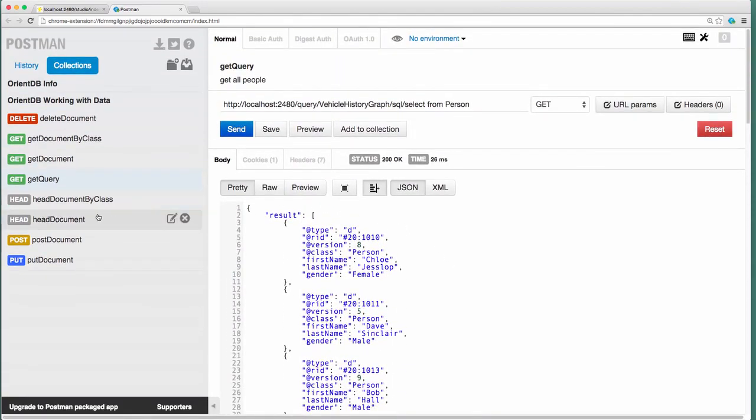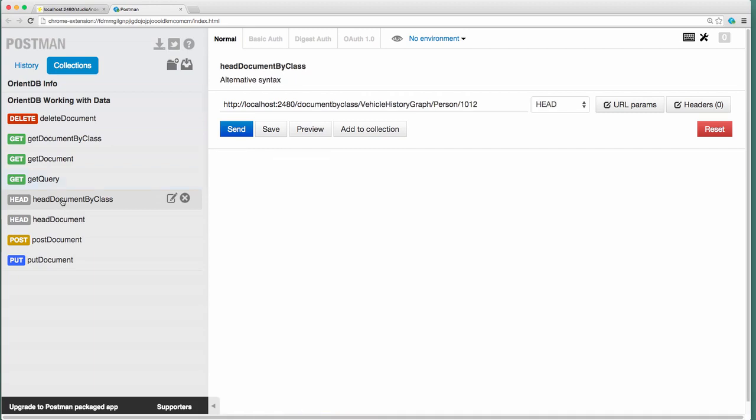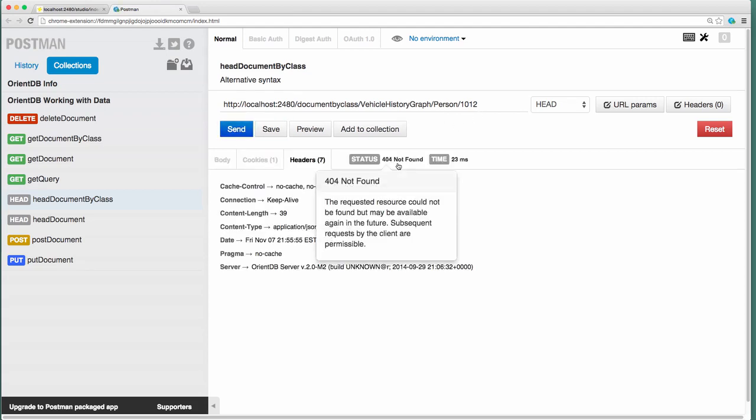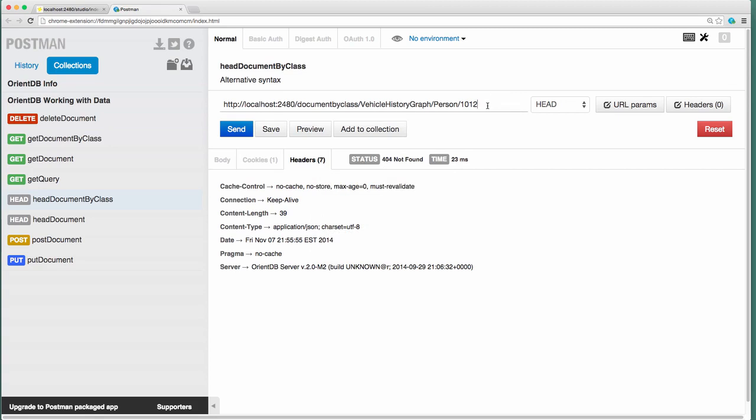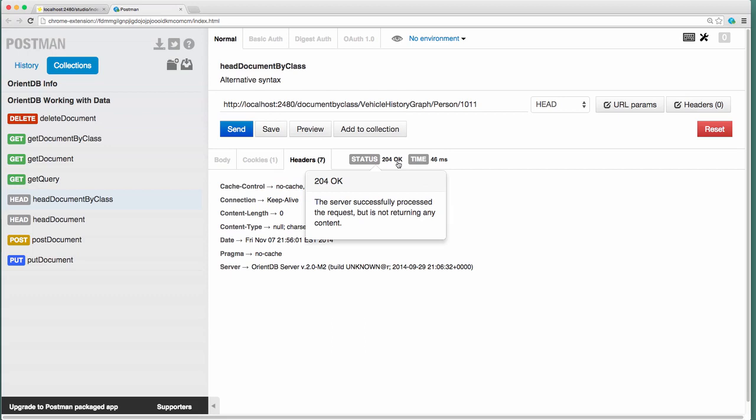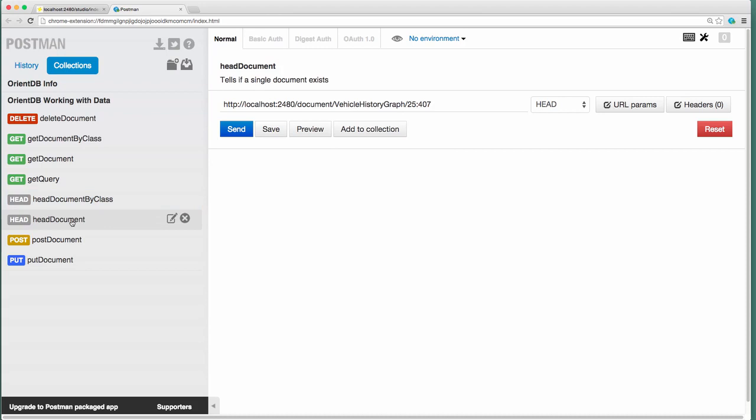If we just want to check the status of a record, we can do a head request for the ID. In this case, we're doing it document by class, name of the database, person is the class, and 1012 is the ID. And you can see that we get a not found. If we do a 1011 and send, we get a 204 OK. And this is useful for just going ahead and inspecting if the document exists.